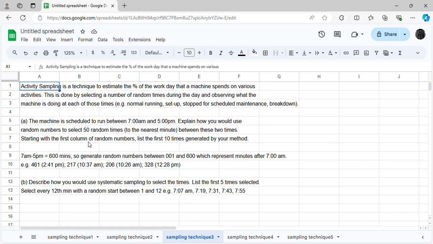7 a.m. to 5 p.m. equals 10 hours and that is 600 minutes. So generate random numbers between 001 and 600, which represent minutes after 7 a.m. Example, 461 represents 2:41 p.m.